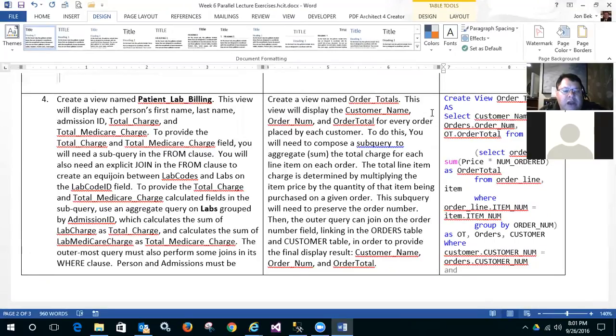And you've got to think about it, but if you say it out loud yourself, sometimes it's easier to hear what you're doing, the word problem. This view will display each person's first name, last name, admission ID, total charge, and total Medicare charge.